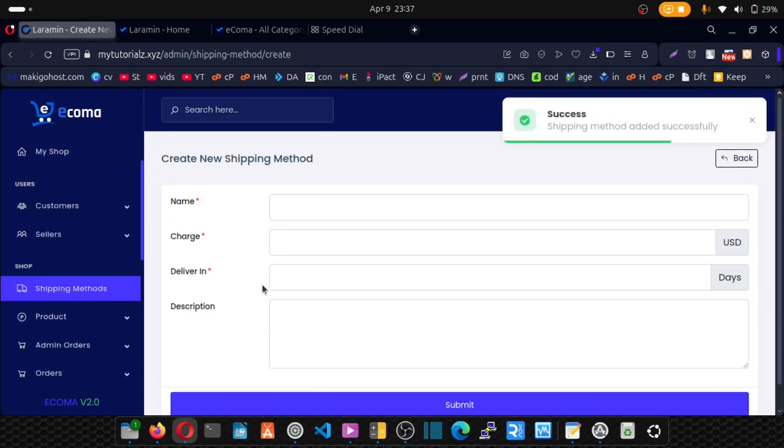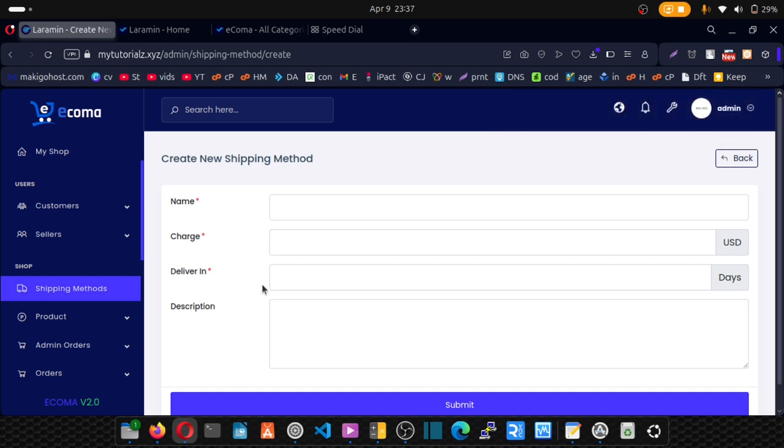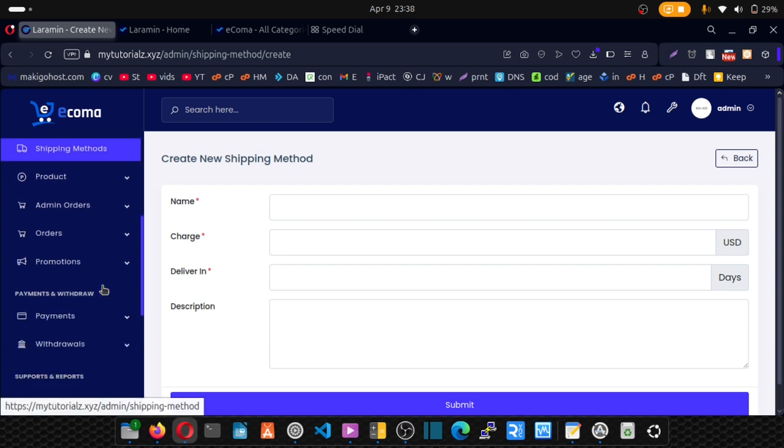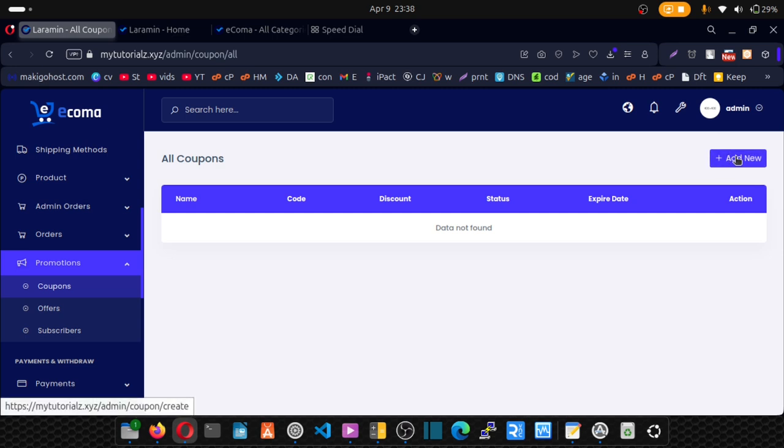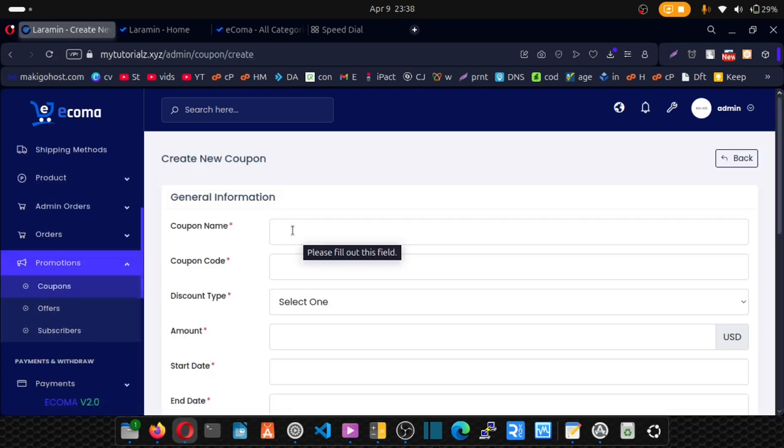Good. This way, when buyers are ordering, they'll choose the shipping method that they want to go with. Okay, so we're done with that. Let me show you here promotions. Click on coupons, but for now we don't have products on the site, but it's very simple. Let's click on add new, enter a coupon name.